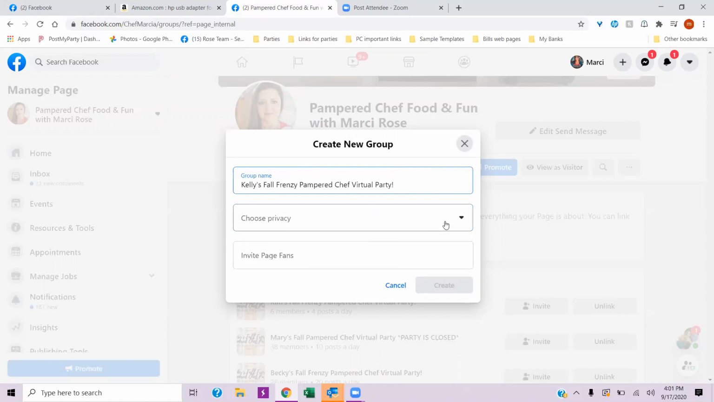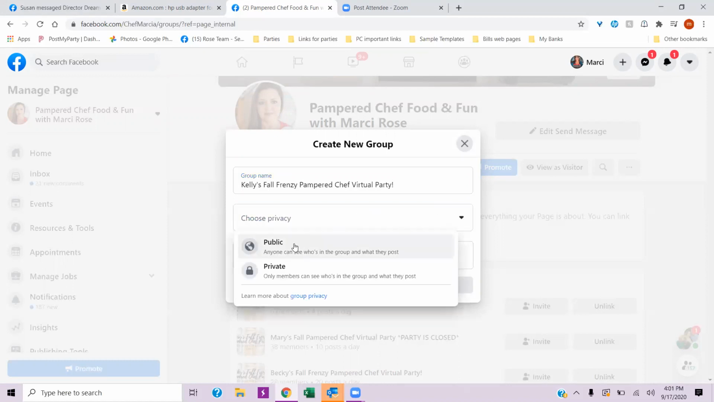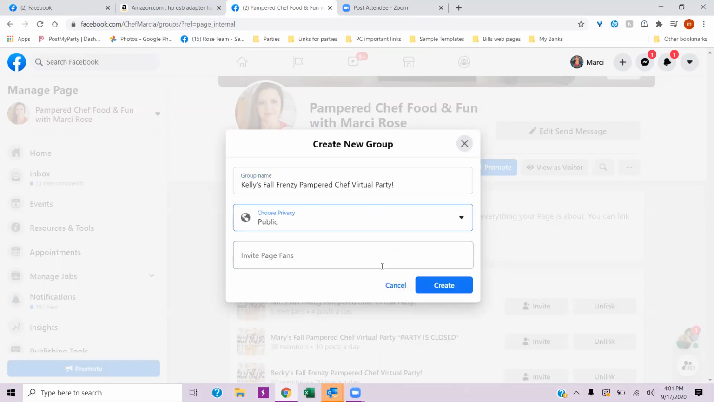Okay, so choose privacy. Now I always make it public, because their guest cannot invite somebody if it's not public. If you make it private, they're not going to be able to invite anybody. The guests won't be able to. Now the host will. You take the chance of people coming in that you don't want in there, but you can always boot them out. You can get rid of them.